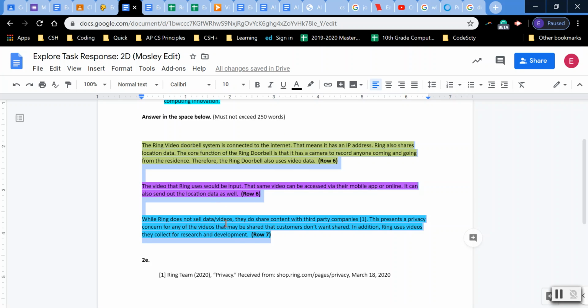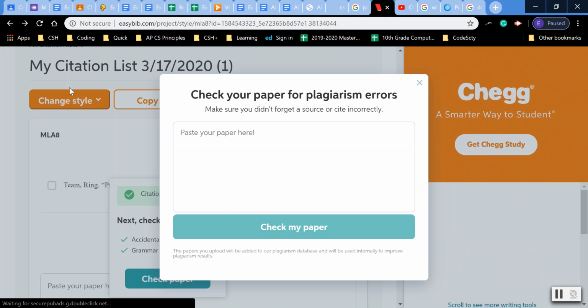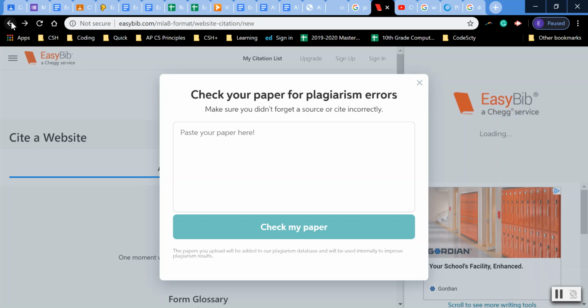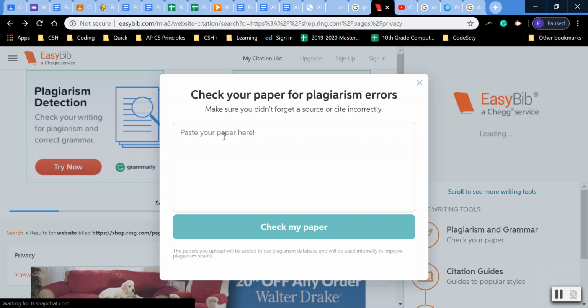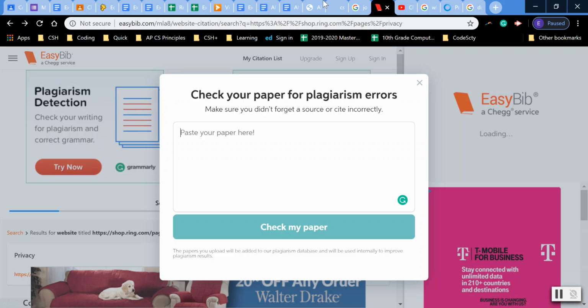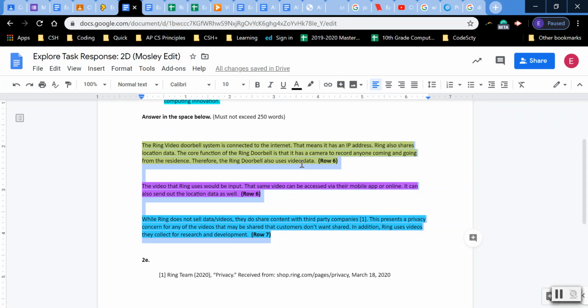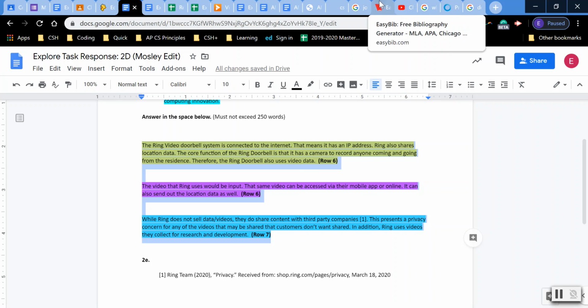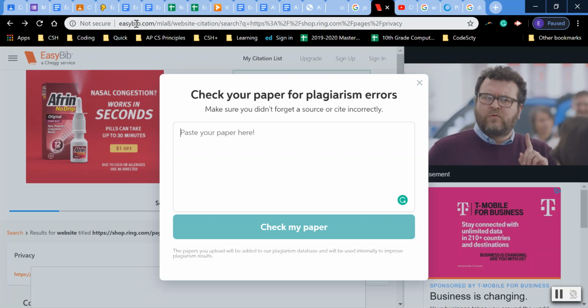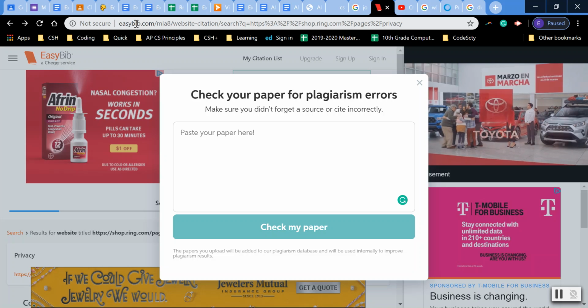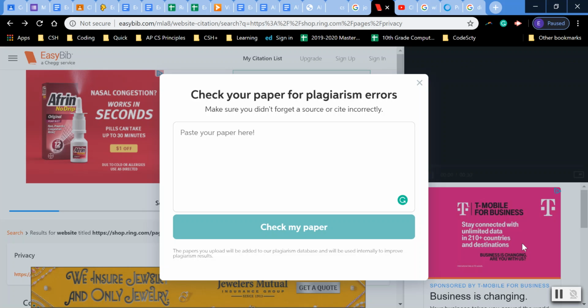And now I'm going to check to see if my work has been plagiarized. I'm really hoping that it has not. So I'm going to paste in what I have here. Remember, you can go to easybib.com in order to get a free in-text citation or to check to see if your work has been plagiarized.